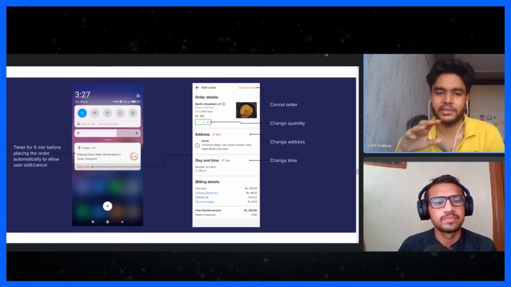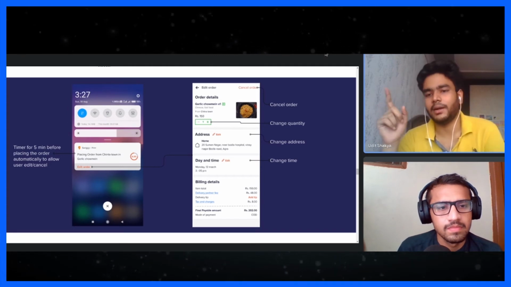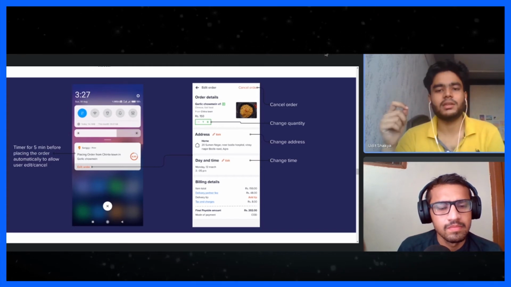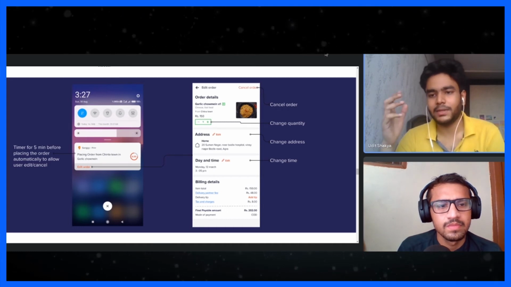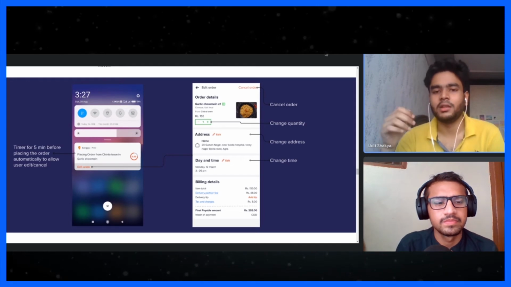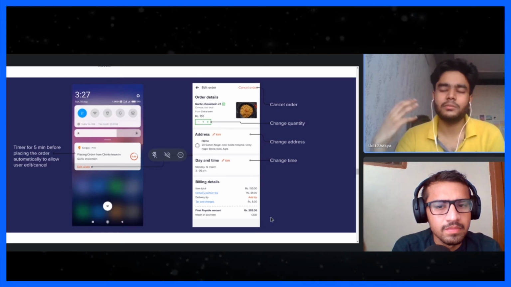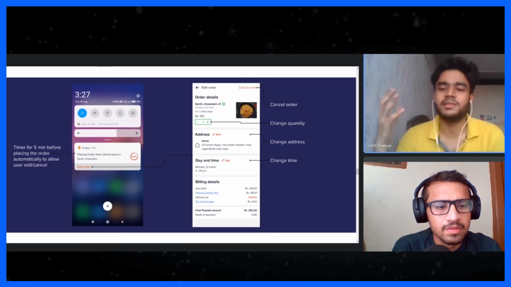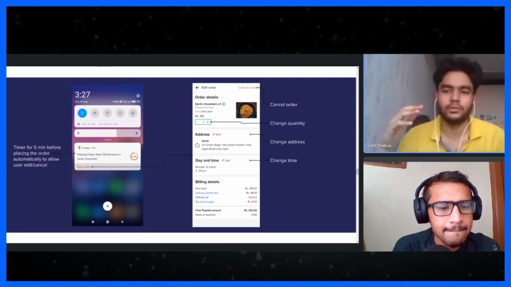There you can change quantity, change rate, change time. You can cancel your order. And now you can see the cancel button is placed at the top right corner, which is intentional because this place is really hard to reach with the thumb. Usually people avoid it. So it is really hard to reach. If someone is tapping that button, we know that it has been tapped intentionally. This is the thinking that went into that.